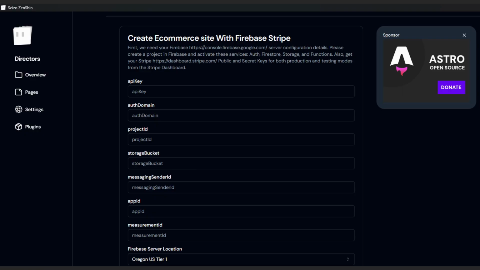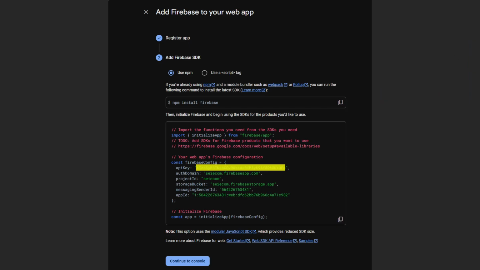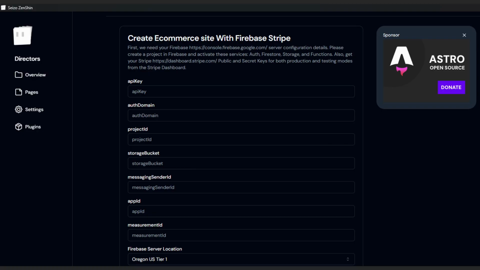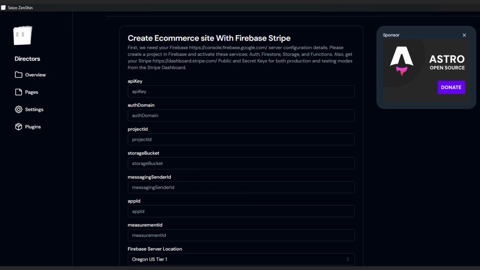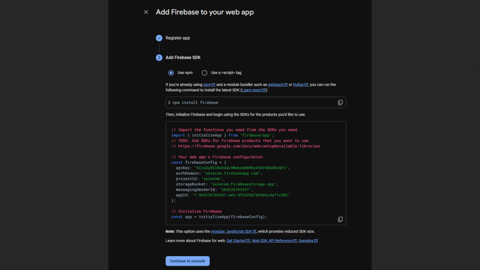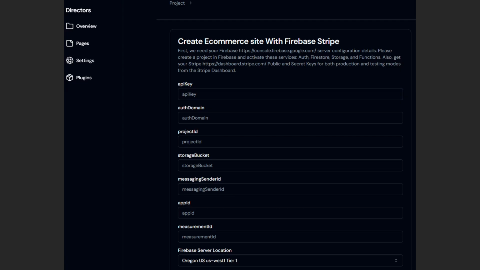Now you will see an API field and auth domain field and so on. Okay, go back to Firebase console. You need to copy the API key value without the quotation marks to the Seizo plugin. Same as others. Auth domain to auth domain field. Project ID to project ID. Storage bucket to storage bucket. Messaging sender ID to messaging sender ID. App ID to app ID. You don't have to fill in the measurement ID because that is optional. For Firebase server location, select US West 1.